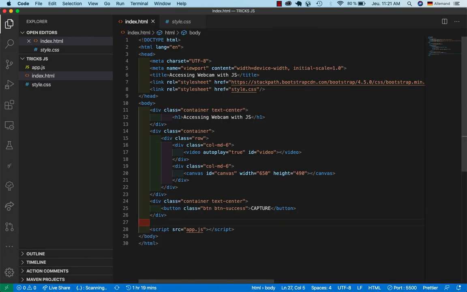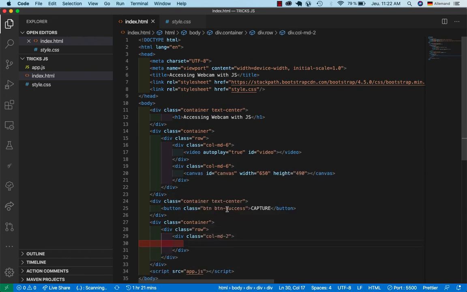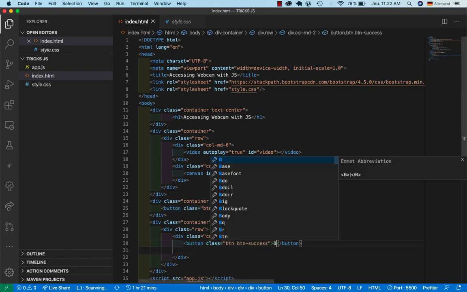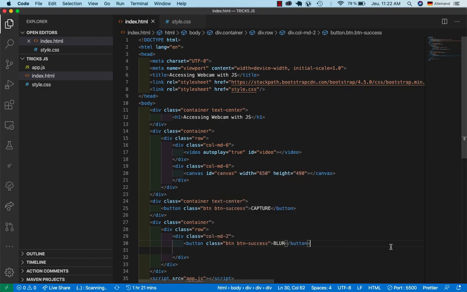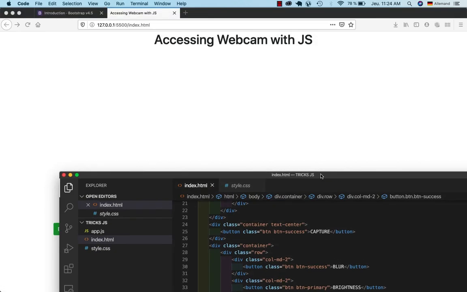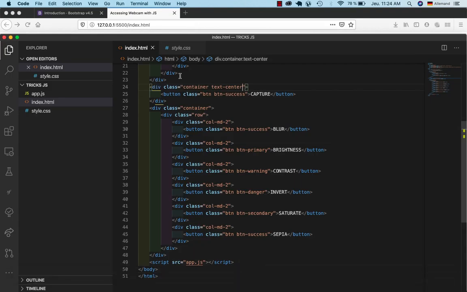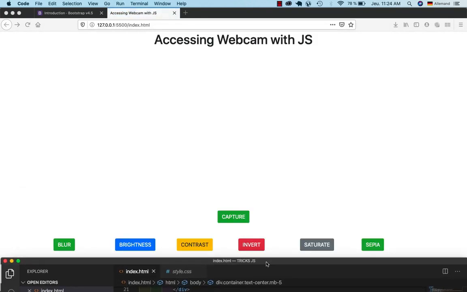I can come here again and create another div, and then I put my button, put here blue, and I will do some copy paste. Okay, cool. Because I'm using live server, everything is happening instantly. So I can come here and you can see all my buttons. Cool. Now I can come to the container where I put my button capture and give it a margin bottom 5. So we can have space between all my buttons.